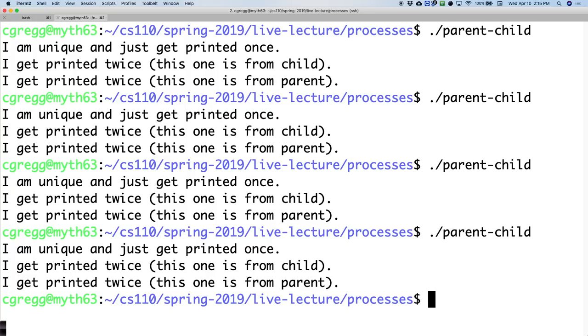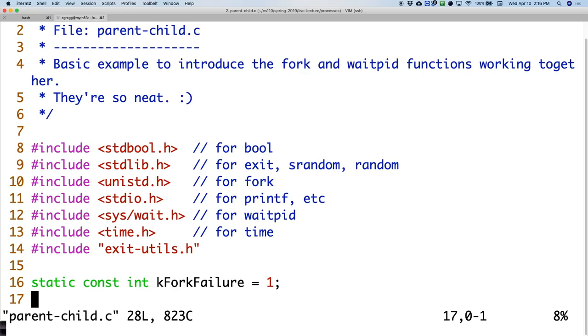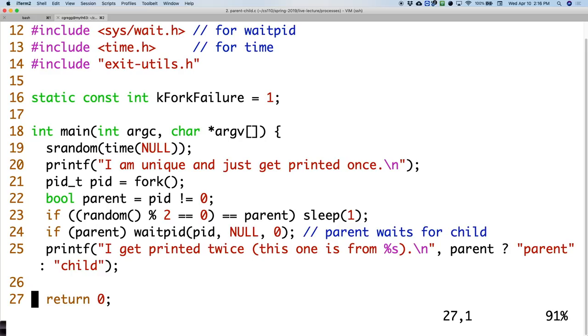What seems weird about this? We've got random numbers in here. What seems a little bit weird? Why wouldn't it ever be the case that two of them could sleep? It's a random number for each one. Yeah? Is the seed of the random generator shared between the two processes?